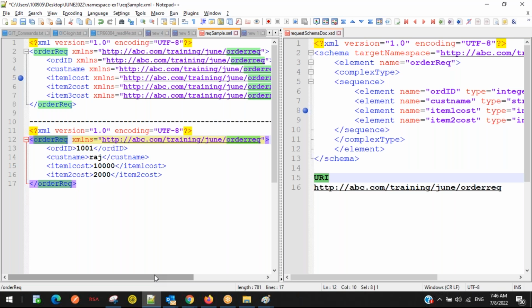Step 2, check: do we have XMLNS in the current element? Yes, we have XMLNS. Then get the value. So instead of reading the complete string, I am saying order request. So the logical name is order request.